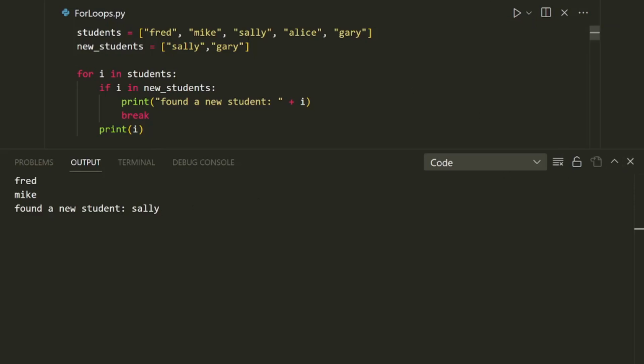Okay, let's go through the code line by line and I'll explain why the program runs the way it does. So first we have a list called students, and we have Fred, Mike, Sally, Alice, Gary. We also have another list called new students. So we have Sally and Gary. As you can notice, Sally and Gary are on both lists, and Sally and Gary are both new students, and obviously they are students as well.